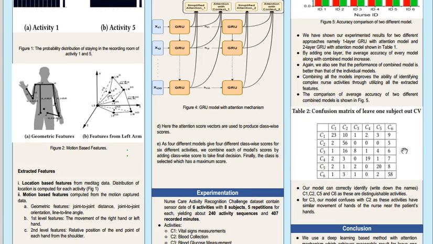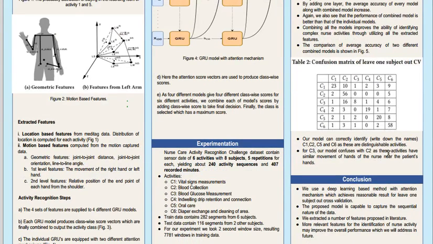Here from table 2, we can see that our model can correctly identify C1, C2, C5 and C6 activities, as these are distinguishable activities. However, for C3, our model confuses it with the C2 activity, as these two activities have nearly similar movements of the hands of the nurse near the patient's hand.